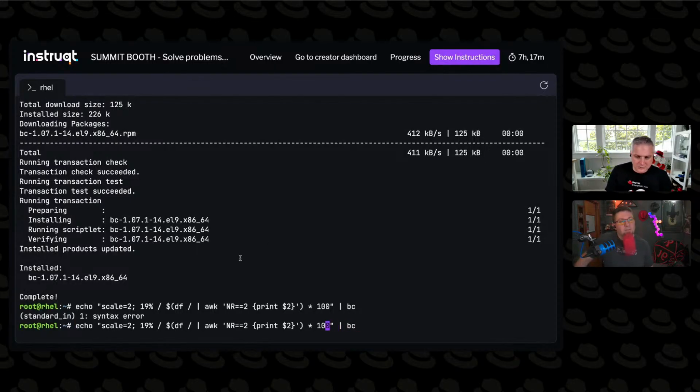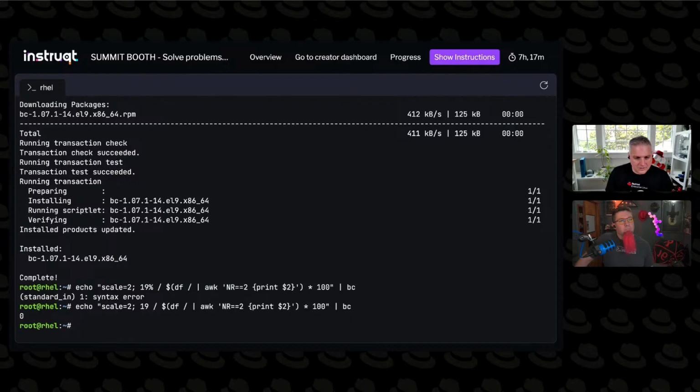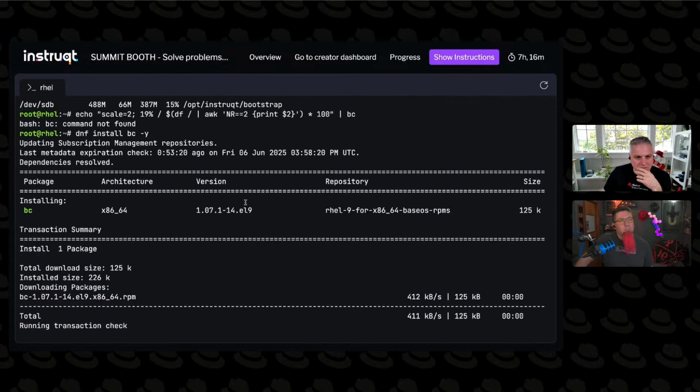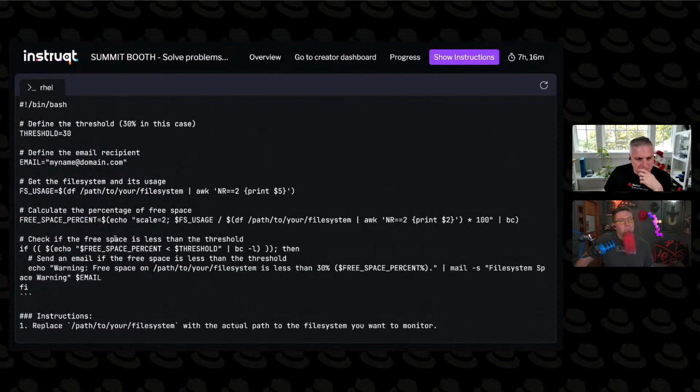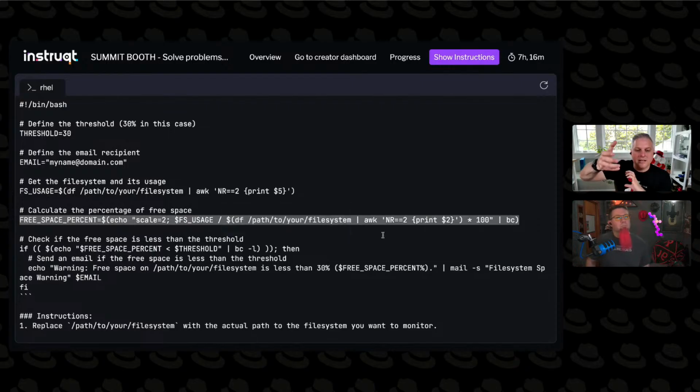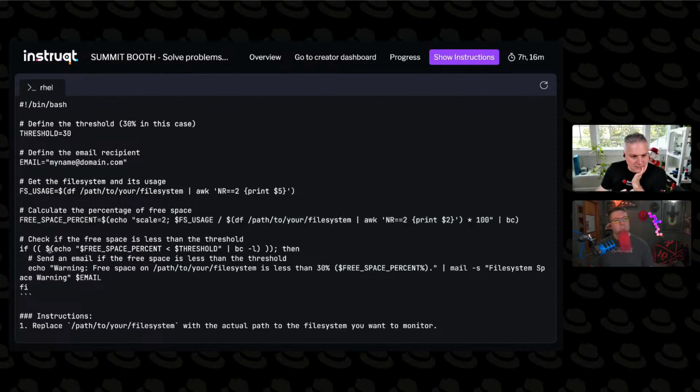All right, it doesn't like 19%, so why don't we do 19? Okay, so that comes back to a 0. I think it's me copying and pasting and not having all the data that's causing it to do that. But here what it's doing is copying my free space percent, taking the used percentage and transforming it to free space percent. And then here it says if the free space percent is less than threshold, which was 30. Yep.